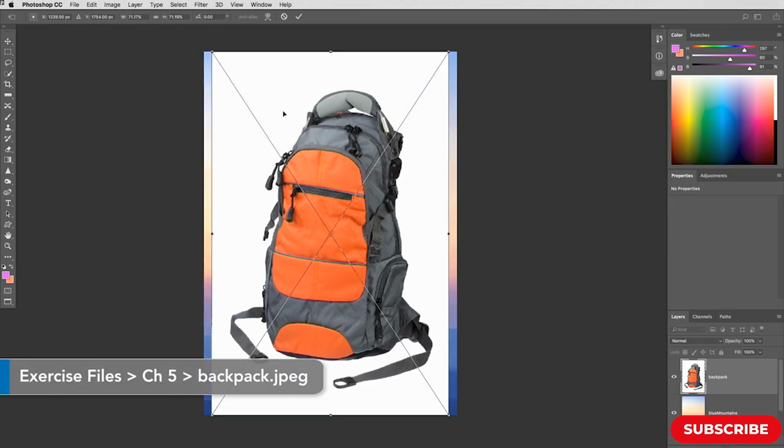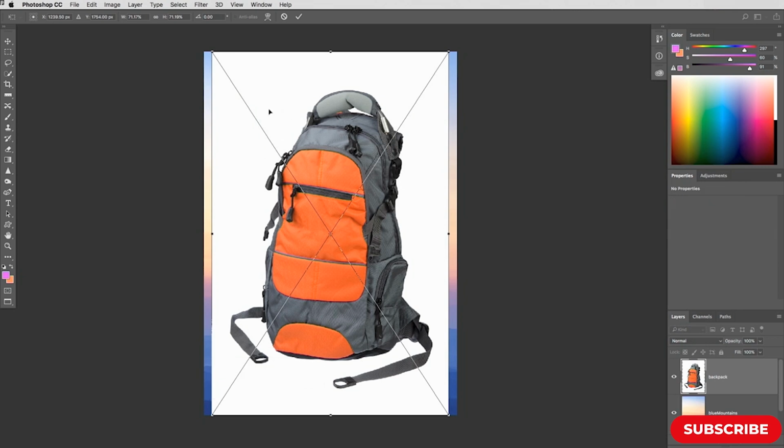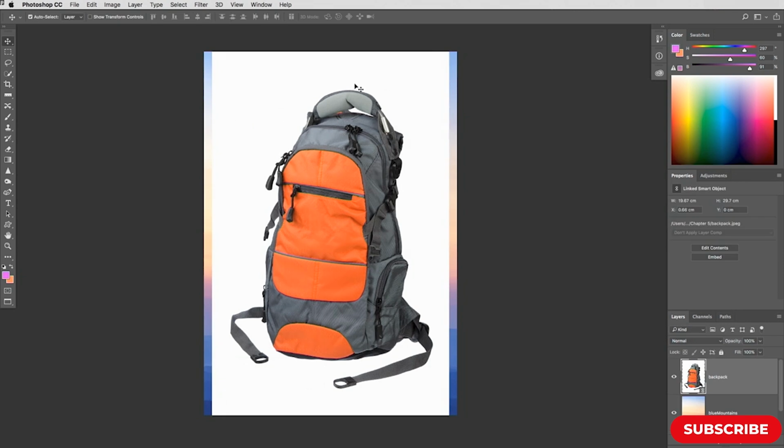So if we bring that in, that comes again with its own transformation handles, but we're going to leave that as it is at the moment. Just double click in there and we'll catch up in the next movie where we're going to make a simple selection based on color.